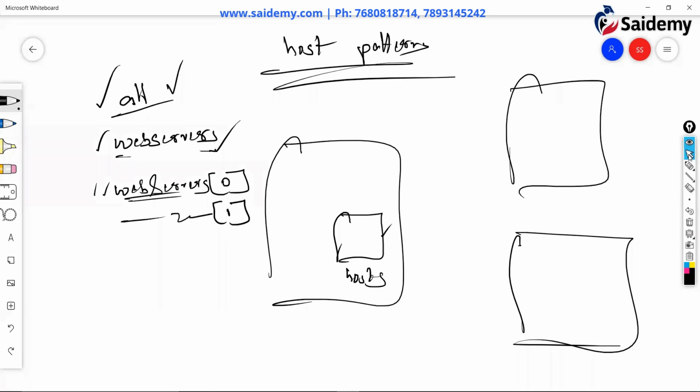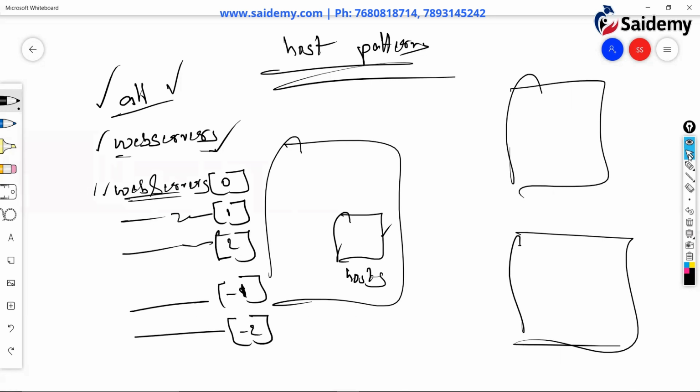0 means first node. Second node is 1. So it is kind of indexing, and numbering starts from 0. 1 means second node, and if I want to push code to only the third node in the group, it is 2. The last node is -1. For example, if some 100 nodes are there and I want to push code to the last node, I use -1. Last but one is -2.